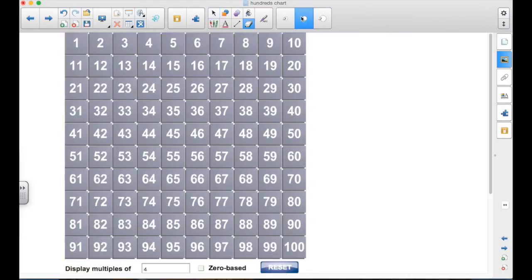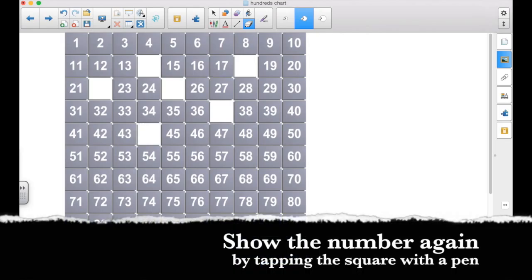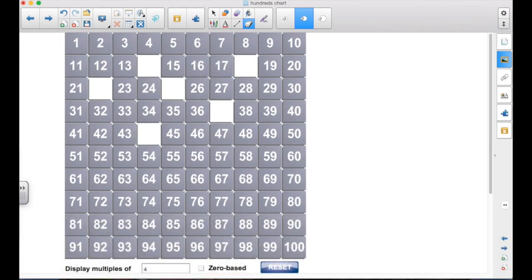Another thing you can do is use the eraser and tap a square to erase the number. So at younger grades for counting, and then to put the number back in, you just tap the square with a pen. I forgot to do that in the video. And of course, reset it with the reset button.